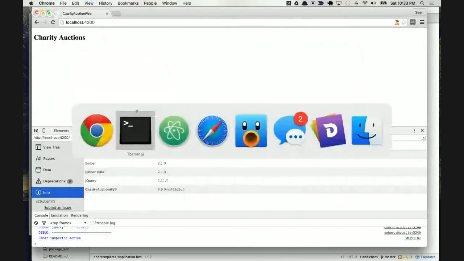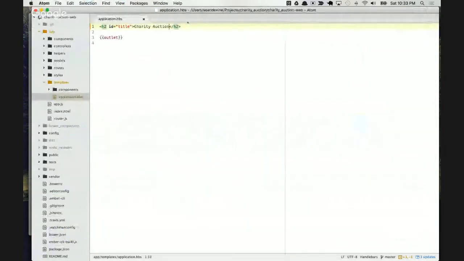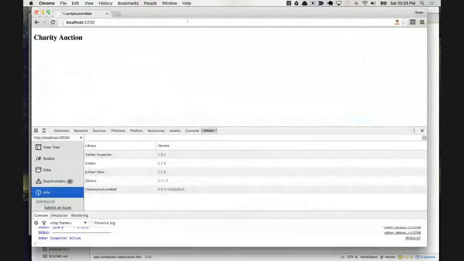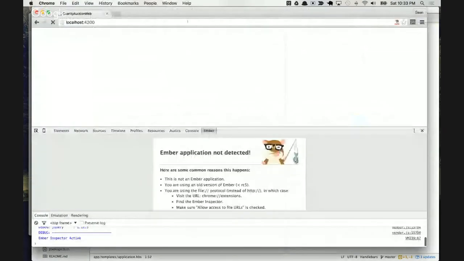Okay, so now it says charity auctions. If I go back here and make that plural or singular, you'll see it refreshes right away.